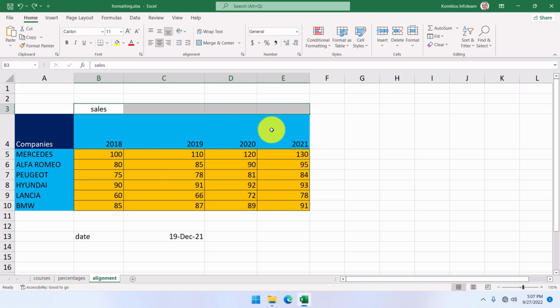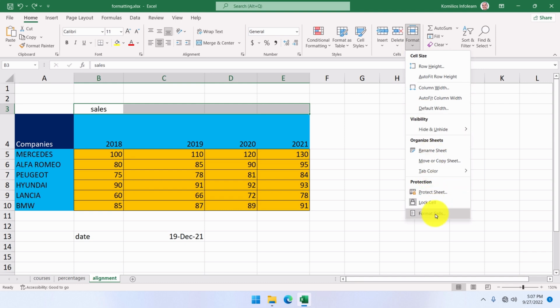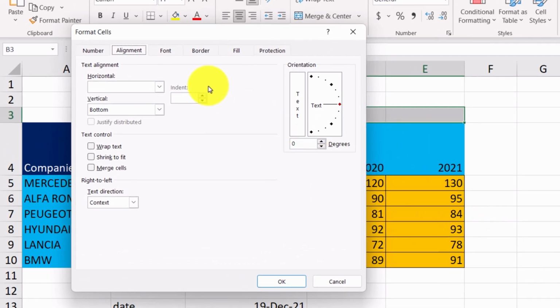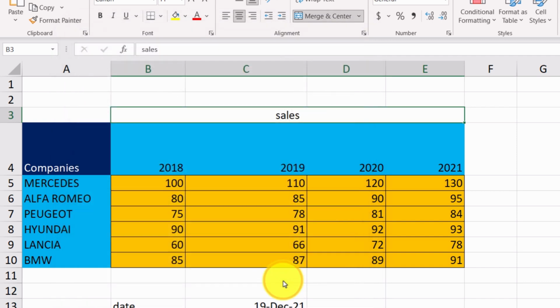So we'll have to select this area here, and from the Home tab, we locate the Cells group. We click Format, and then Format Cells. We select Alignment, then Merge Cells, and align text horizontally at the center. We click OK, and the four cells, B3, C3, D3, and E3, will be merged into one cell. Also, the text will be displayed at the center of the cell.